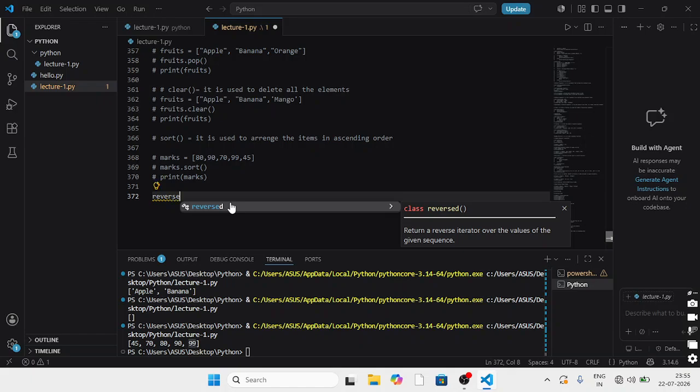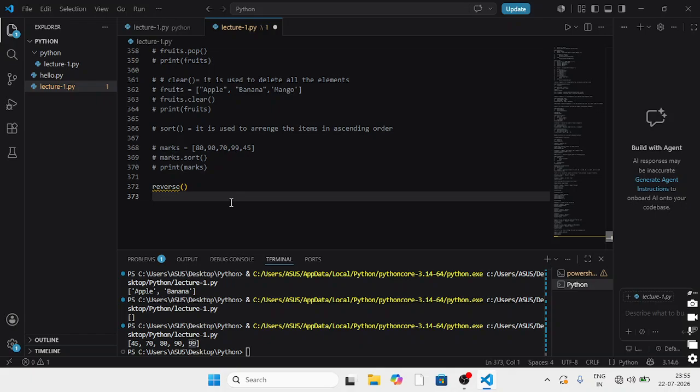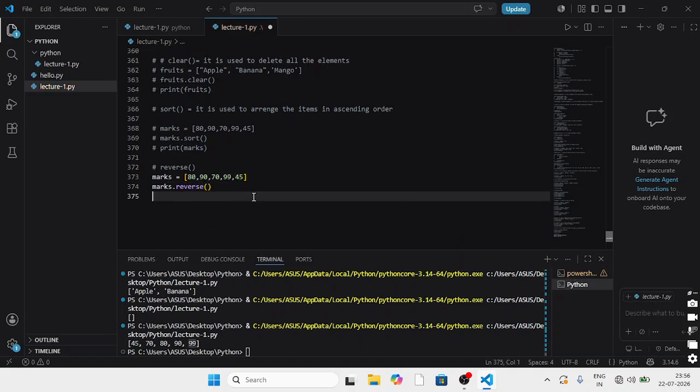Now let's see reverse. Reverse is used to reverse the list. Let's take marks, then marks dot reverse, and then print.